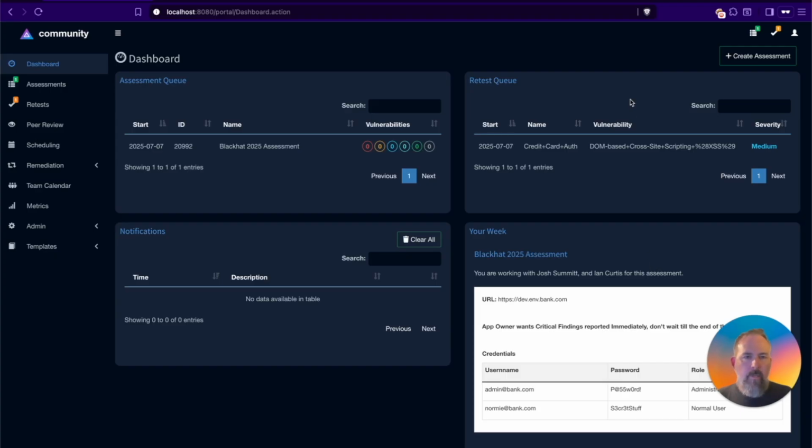Up here in the upper right corner is your retest queue. These are things that application owners or developers have said they've mitigated the issues, and they're putting it back to you to verify that their mitigations are complete. This section here is your assessment queue. This is everything that's currently assigned to you. This could be if you're having assessments scheduled yearly or having several a month. This could be everything that's been assigned to you throughout the year.